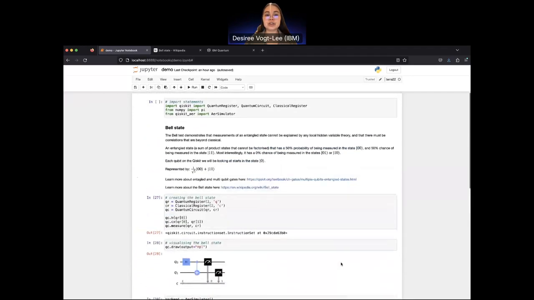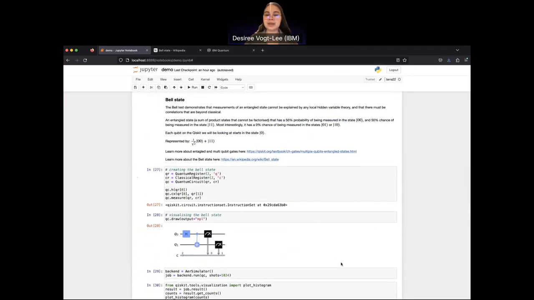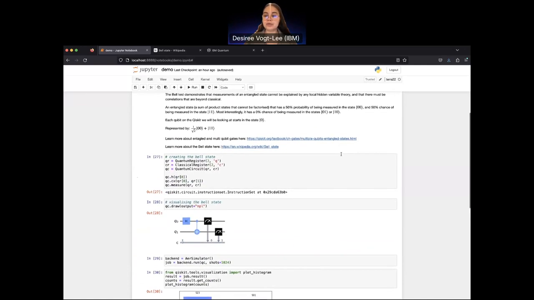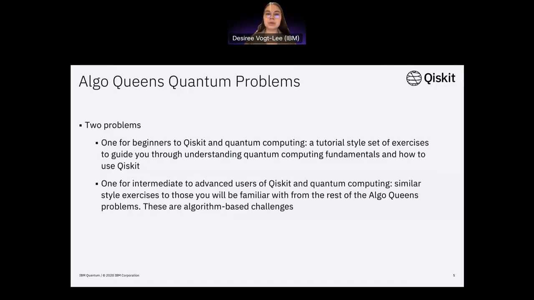So this has been a very short introduction to Qiskit, and as I said, you will be provided with another example of a tutorial notebook that you can follow along before the Algo Queens Quantum Challenge. So for the Algo Queens Quantum problems, we will be providing two problems at two different levels of difficulty. So the first one is for beginners to Qiskit and quantum computing. If you have only a little bit of knowledge of Qiskit and quantum computing, this is the problem that you would probably like to tackle. So this is a tutorial style set of exercises which will guide you through understanding quantum computing fundamentals as well as how to use Qiskit. So we will cover things such as the Bloch sphere, executing circuits, and then dig a little bit into a very basic example of a quantum algorithm.